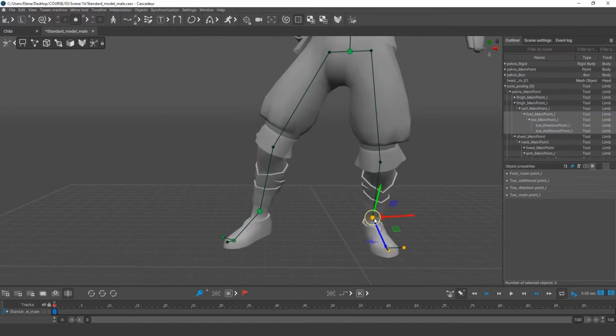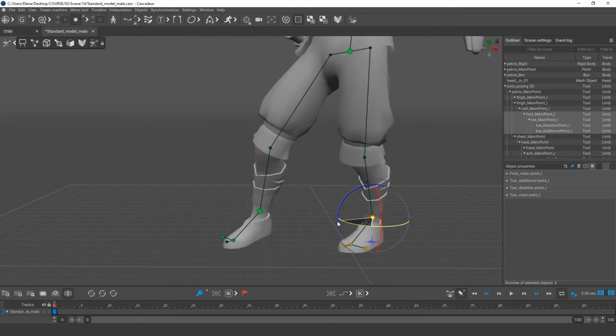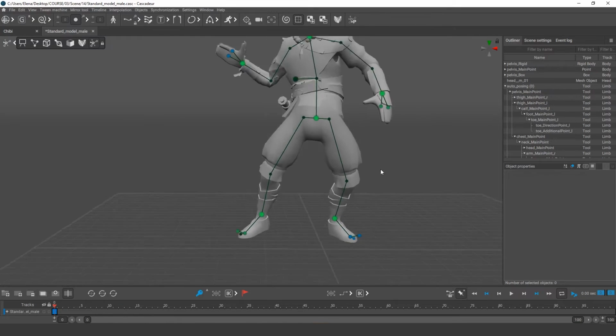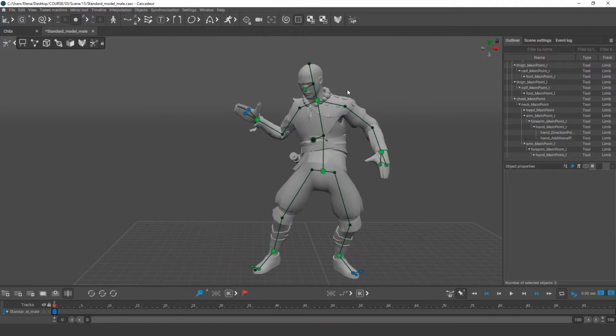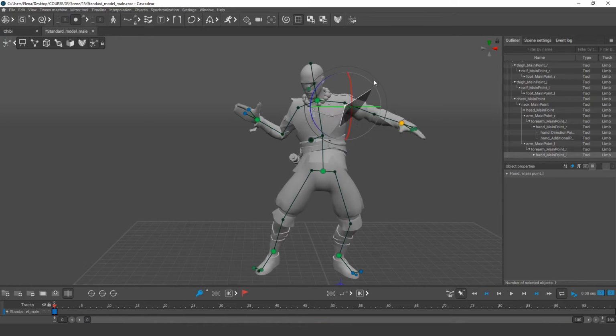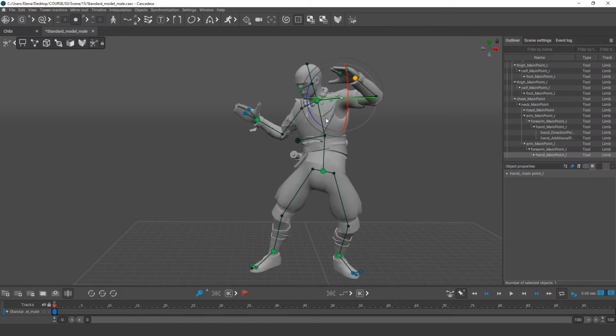It is the same with the knee. The direction of the knee is influenced by the points of the foot. To rotate the arm from the shoulder, you can select the main active arm controller and put the pivot on the shoulder point. This will rotate the arm from the shoulder without making any points of the arm active.